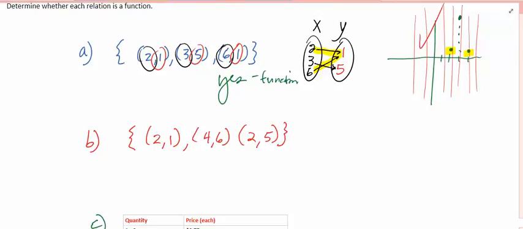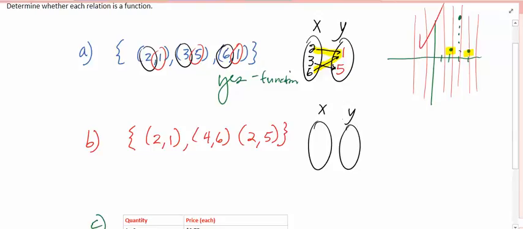Okay, so let's take a look at a mapping of the next set here. Let's see, looks like I have a 2, a 4, and a 2. I never rewrite twice. So there's a 2 and a 4. And then I have a 1, a 5, and a 6. All right, so 2 maps to 1, 4 maps to 6, and 2 maps to 5. So this right here is an open beak. That says that that is not a function.